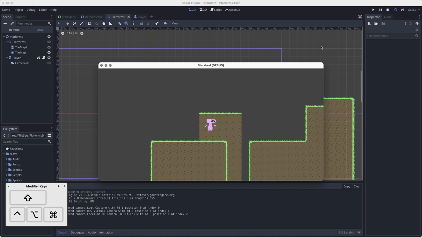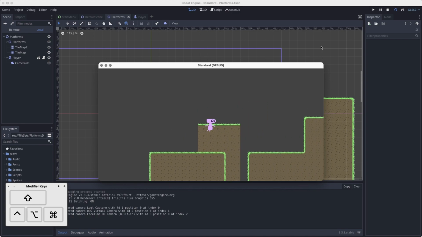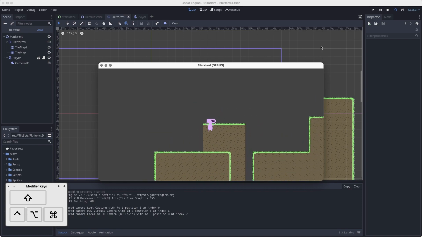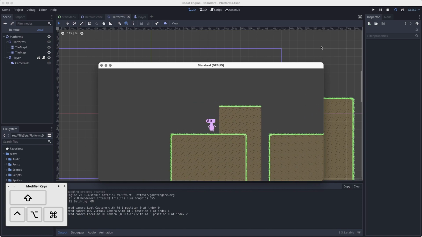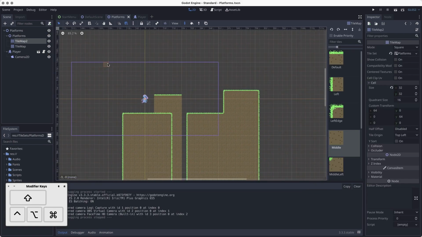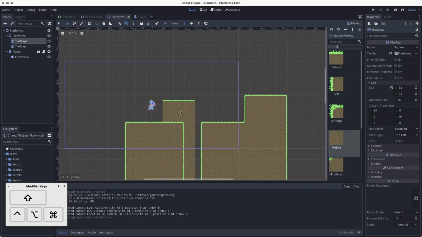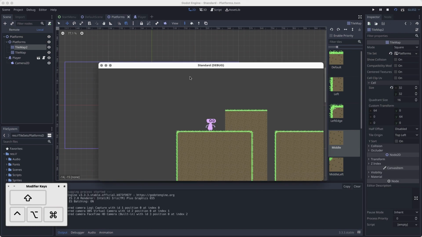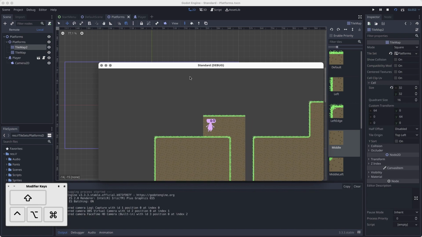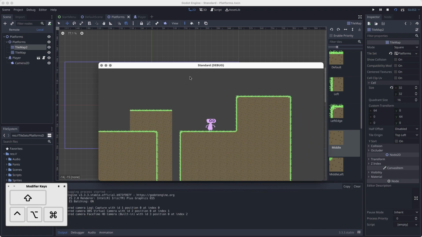Now I have this pass-through tile, and so my player can jump up. He can't quite make it up to that platform, so maybe we can edit that a little bit for him so he can make it up there. I can also just take the move tool and move the entire tile map down one segment. That's another way that I can edit tile maps. I don't have to redraw everything. I can also just move the tile map node around in space.